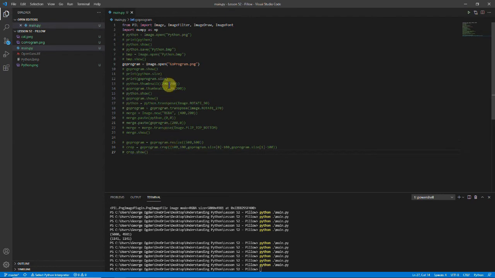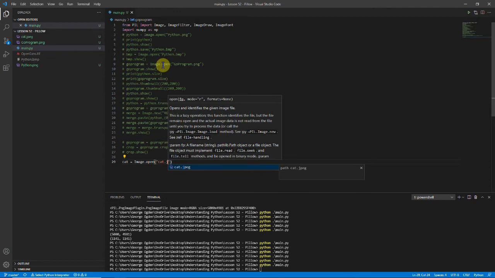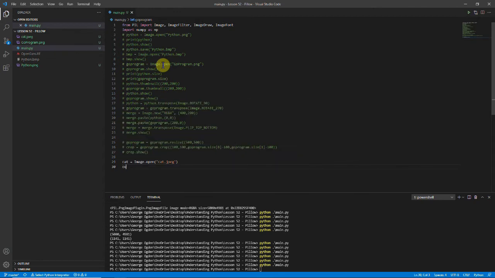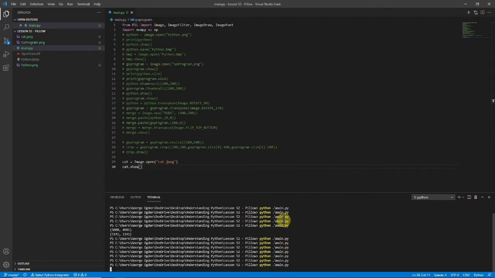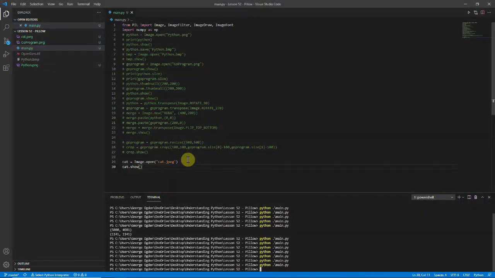There's more you can do with images. It's not just resizing and playing that way. So now we're going to have a cat, which is going to be image.open cat.jpg, and so you can see it will cat.show, and you can see this is just a picture of a cat that was free to use and all that stuff.